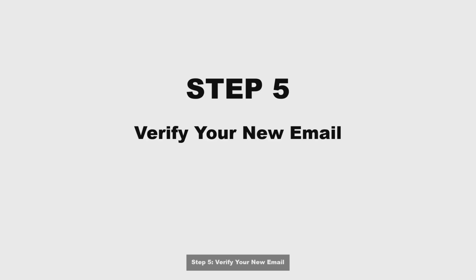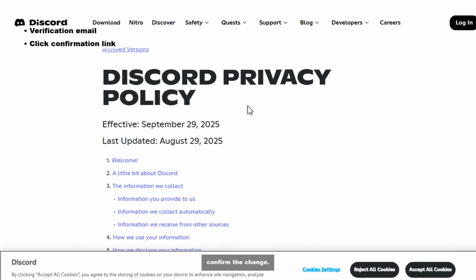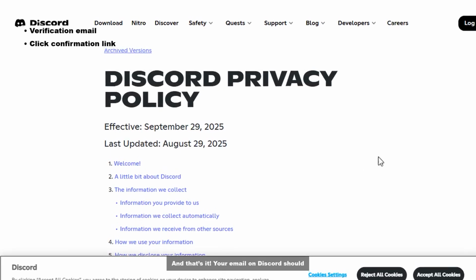Step 5. Verify your new email. Check your inbox for a verification email from Discord. Click the link in the email to confirm the change. And that's it. Your email on Discord should now be updated.